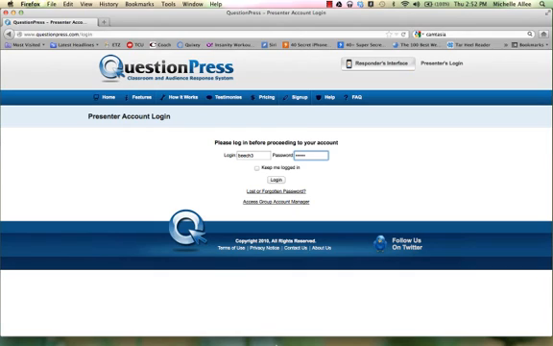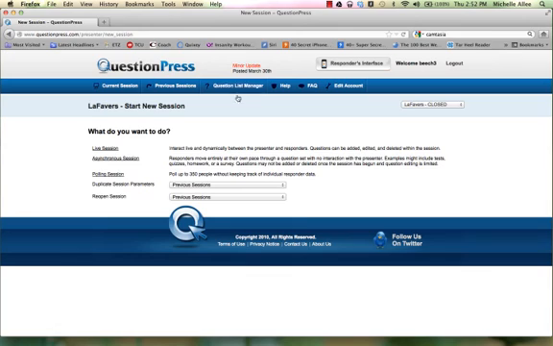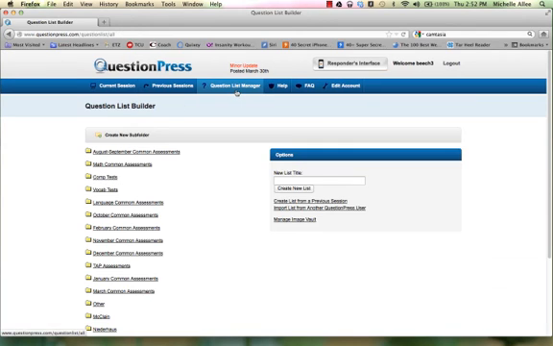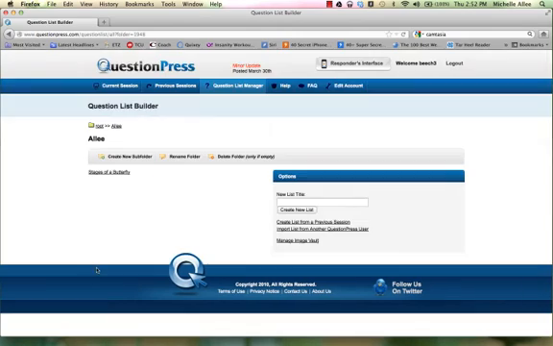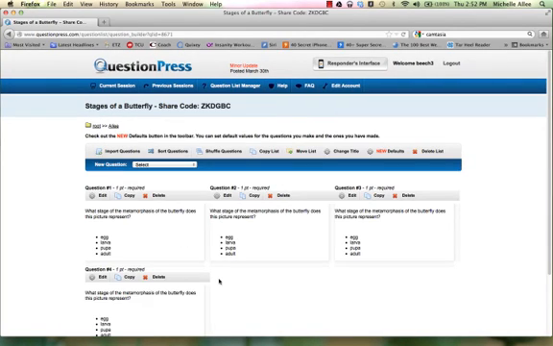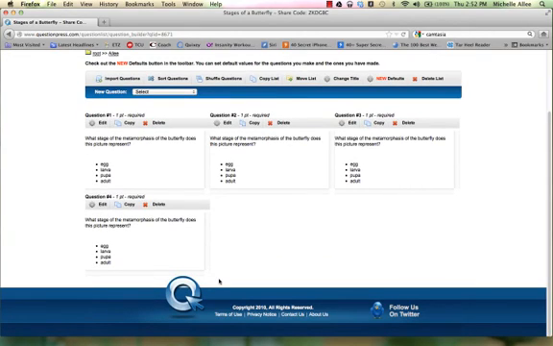The first step is to simply log in, and I'm going to go to Question List Manager because that's where my question list or my test is sitting. So I'll click on my subfolder here and I'm going to open my test. As you can see, I have the exact same 4 questions, and what I'm wanting to do is to add a picture to each one, thus making each question a little bit different.